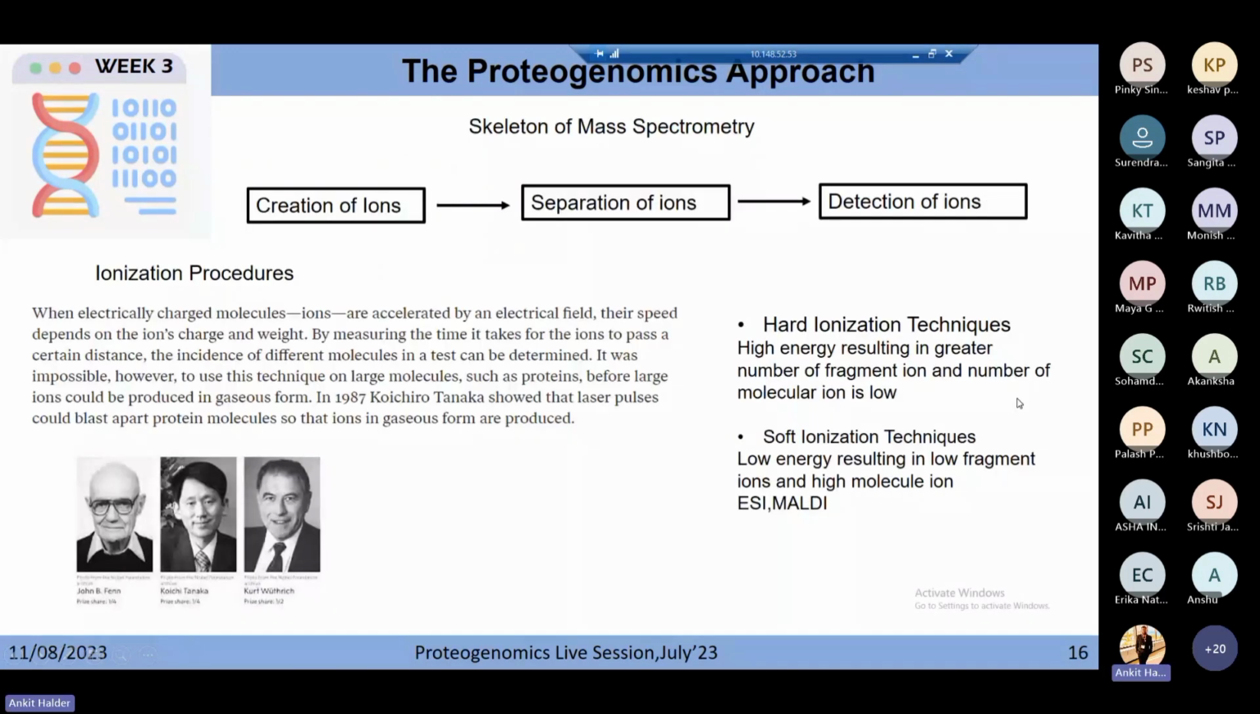So let me begin from the very start. The skeleton of mass spectrometry is that first is the creation of ions. Just try to understand it in a simple way: firstly the ions are created, then the ions are separated, and then the ions are detected. These are the three simple steps, as I mentioned in that diagram, of how mass spectrometry generally works. Even if you feel it is quite complicated, the three simple steps are creation of ions, separation of ions, and detection of ions.